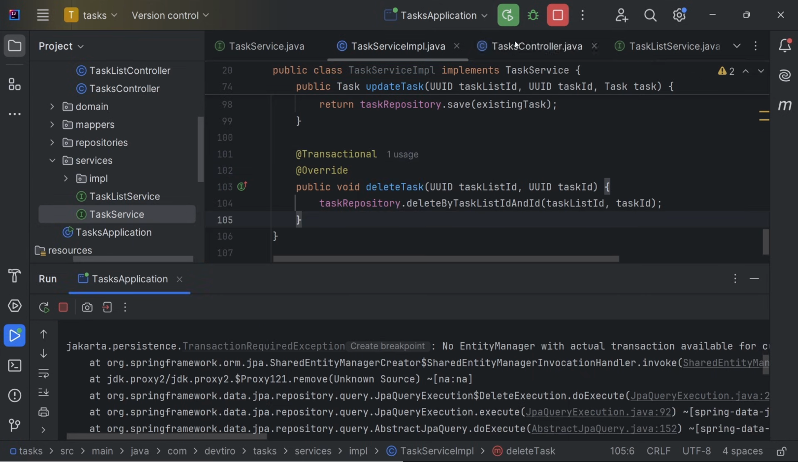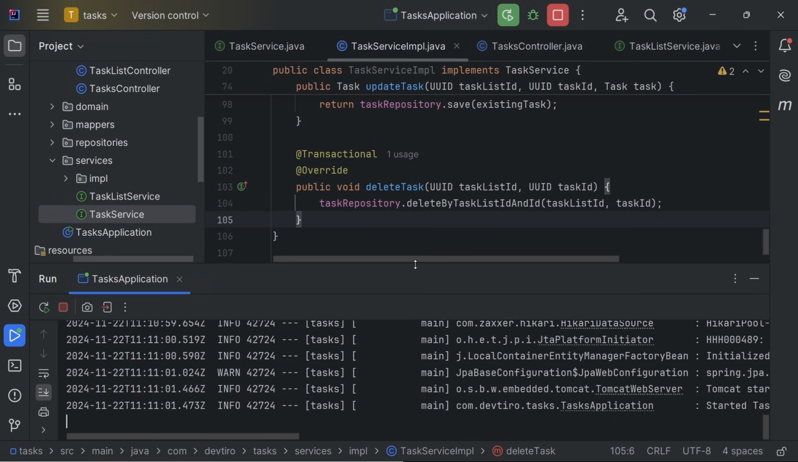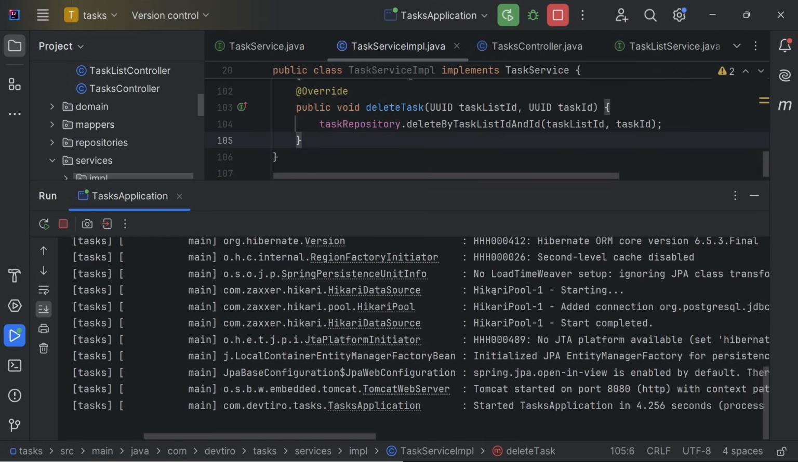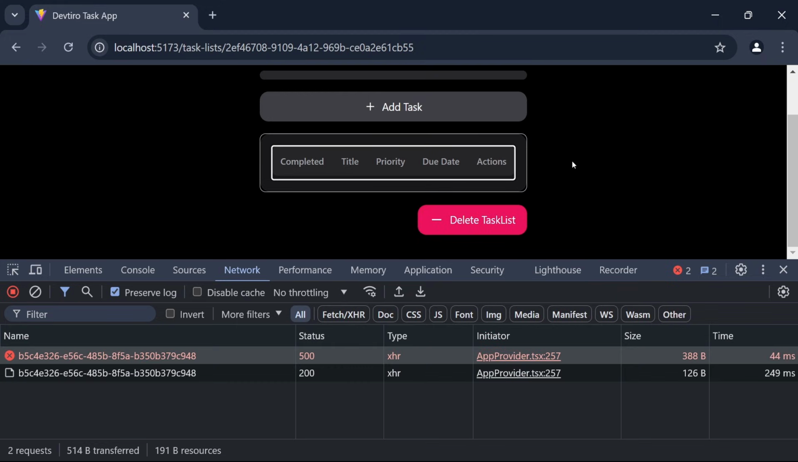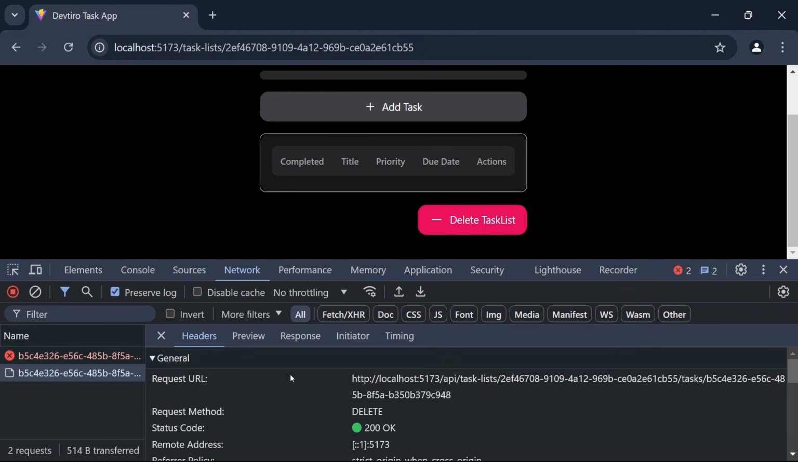Now, if we restart our backend, that's the backend restarted successfully. So let's go back to the front end. And here we are back in our front end. If we were to attempt to delete the task once more, we can see that this time we get HTTP 200 and the task was deleted successfully.